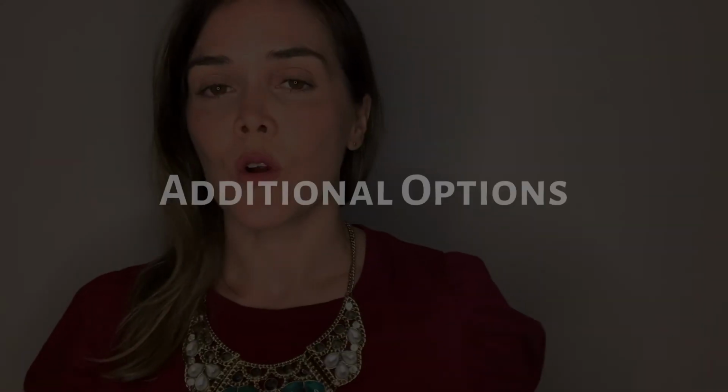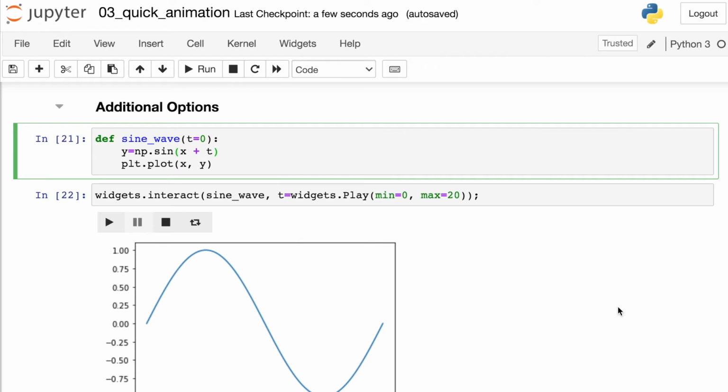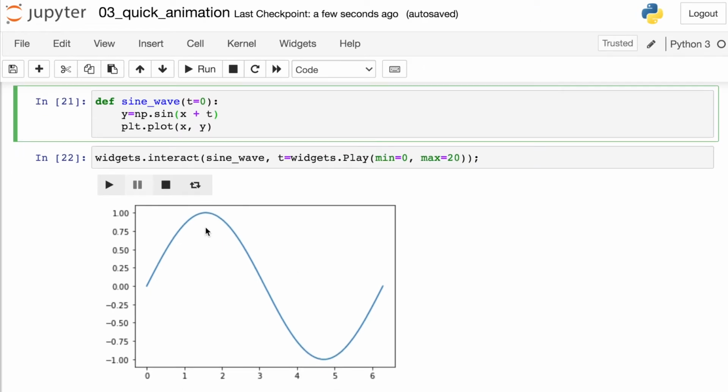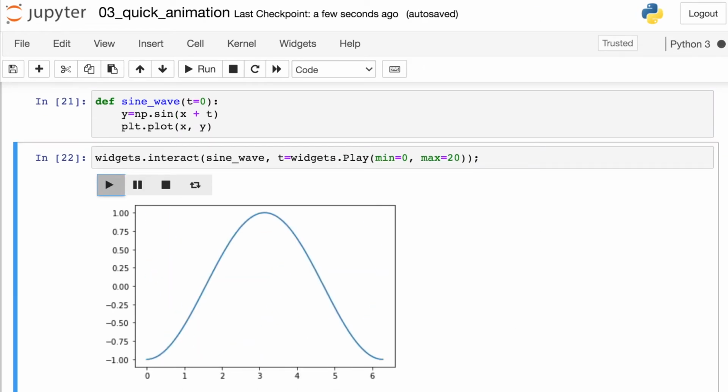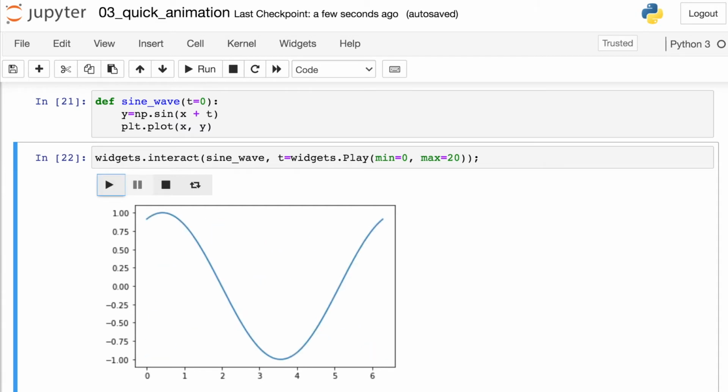And there's even more that you can do with your animation, like putting it on a loop and adding other widgets. Let's take a look in the code. One thing that you may have noticed about our animation is that we can press play, but eventually this animation will stop because we run through the values from t equals 0 all the way up to t equals 20.